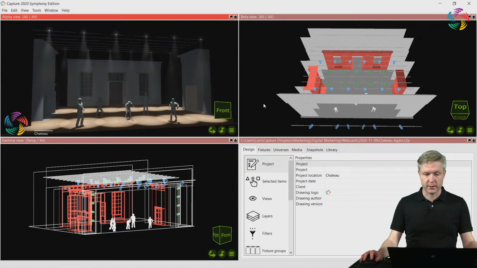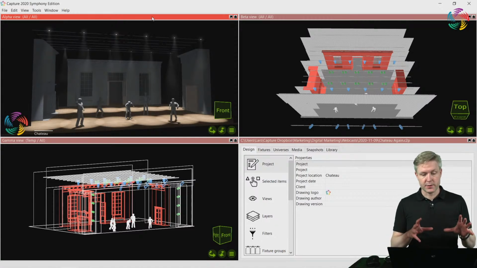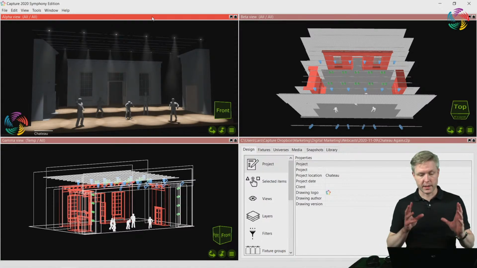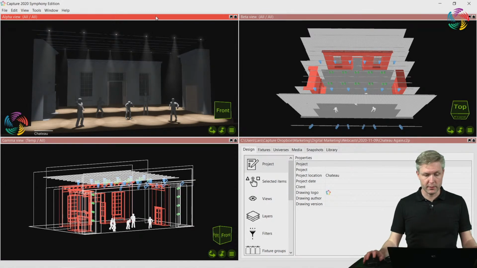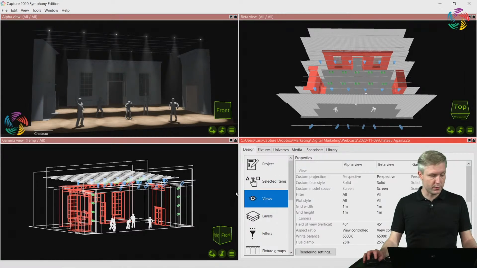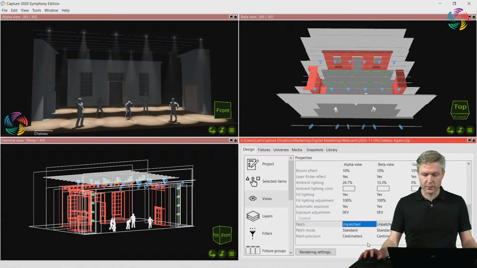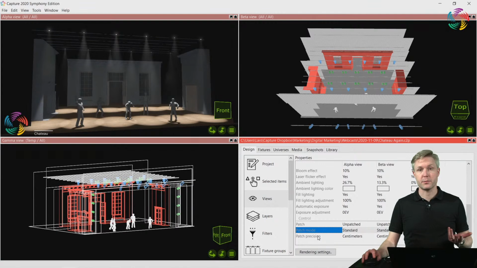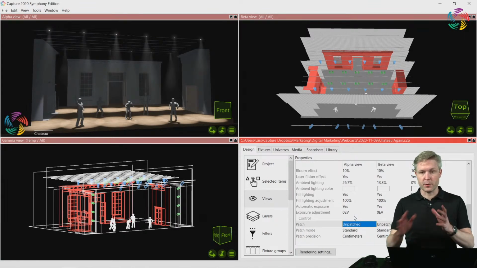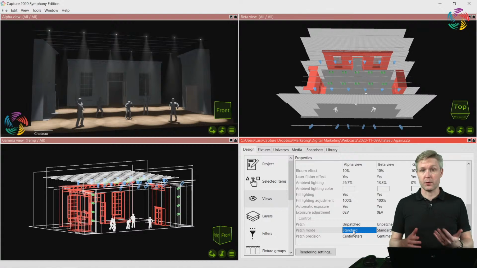I have in the project file here, and in all project files, we have 3 views, and each view has its own camera. So we can actually patch the camera of each view individually, but I am only going to be patching the camera of the alpha view here. We do that by going to the Views category in the Design tab, scrolling down a little bit, and then at the bottom you will find the control group where you have patch, patch mode, and patch precision. Now these properties repeat once per view, and as I said, we will be working with the alpha view, so we will be working with the properties in the first column here labeled alpha view.